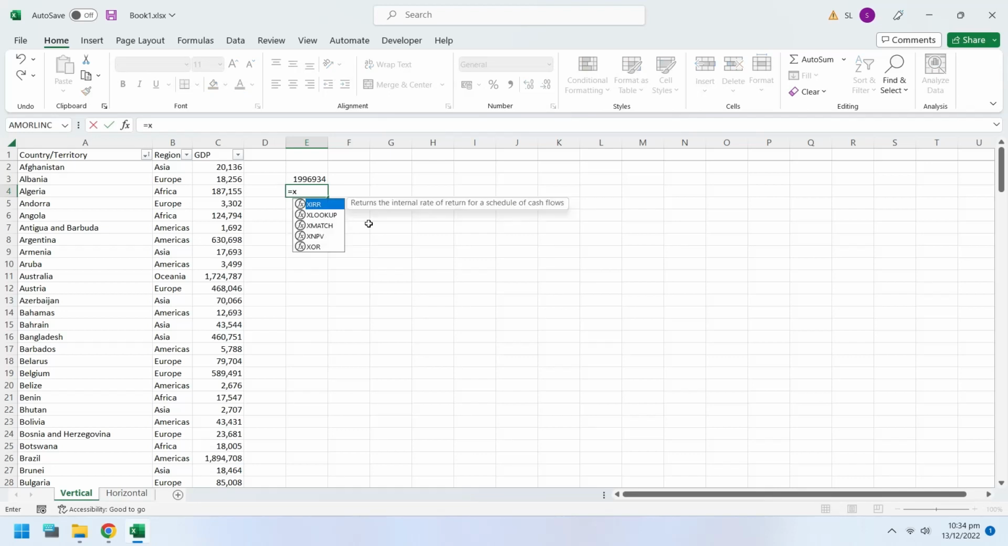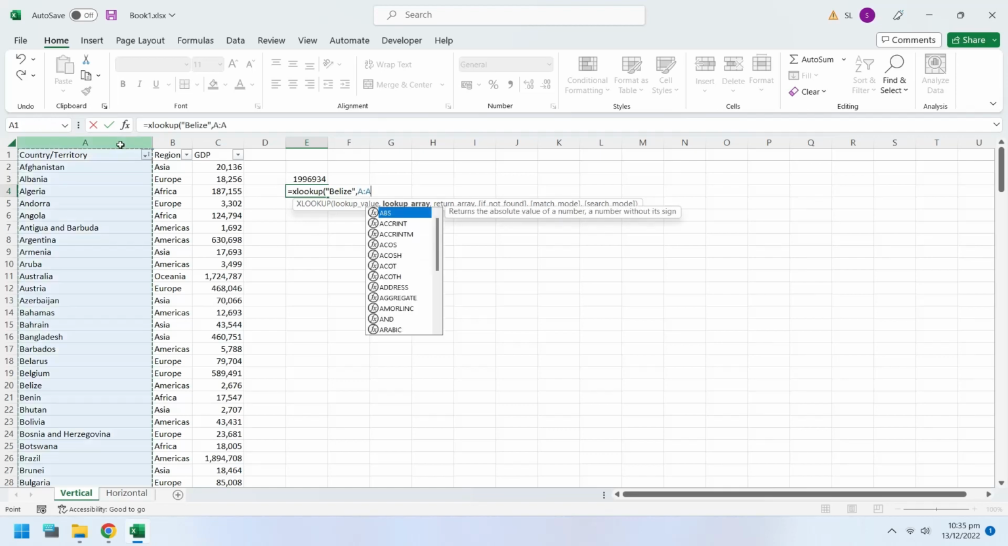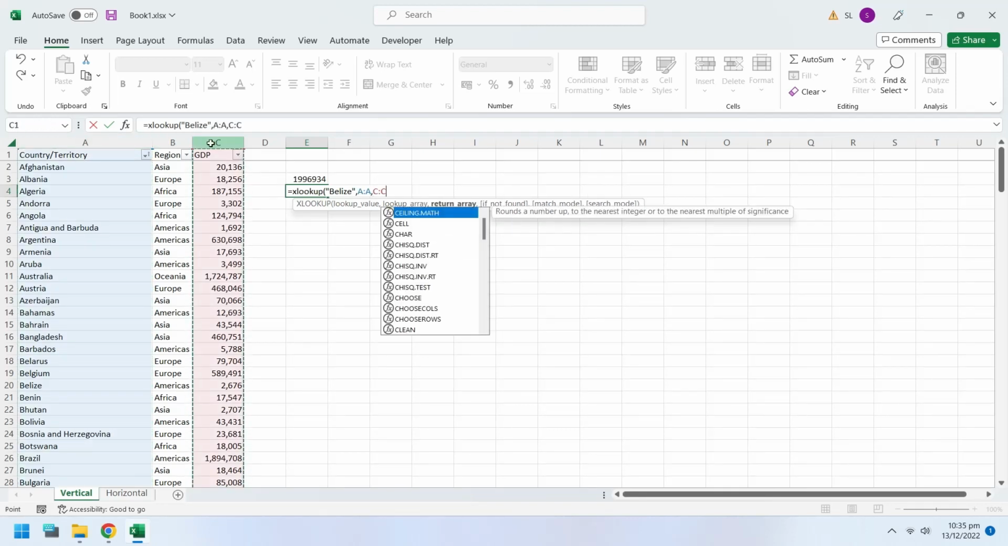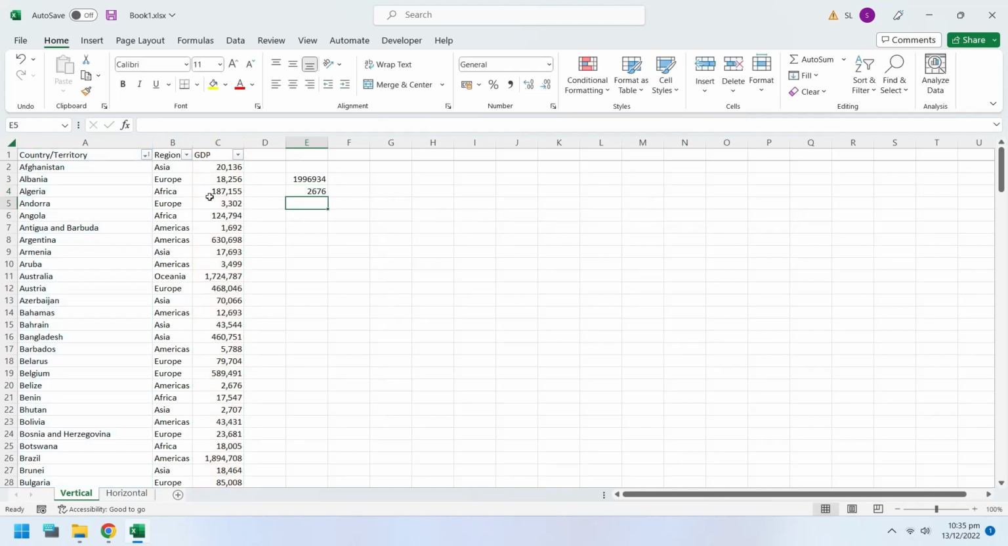Let's try the XLookup function now, by entering the search term, search range, and the result range. At this point, the result is the same. However, XLookup has more features than the lookup function.